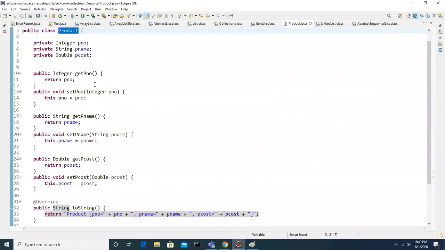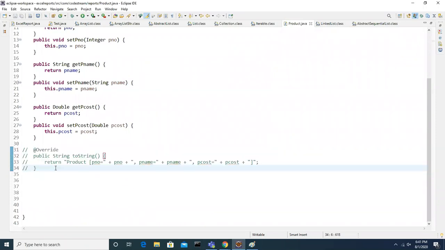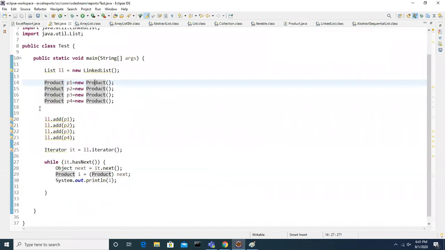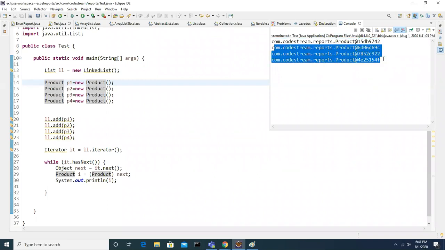If I don't override this method, I mean I just commented it out, guys, then what are we getting? Class name and address. So we cannot say what the product number and the rest are. It's simply displaying that.